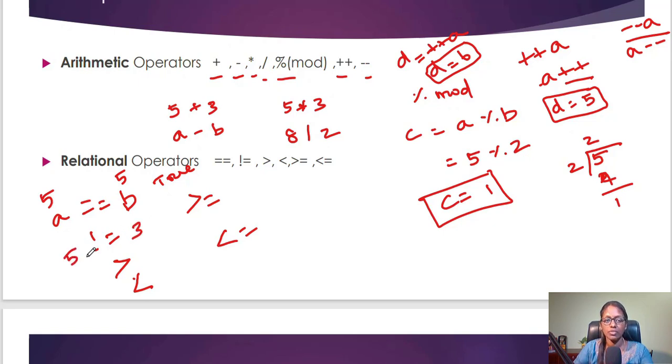At that time, if the left hand side is not equal to the right hand side, then it will return true, otherwise it will return false. It will check the condition. If 5 is greater than 6, no, at that time it will return false. And then 7 is less than 8, so that is true. If it is true it will return true, that is 1. If it is false it will return 0.